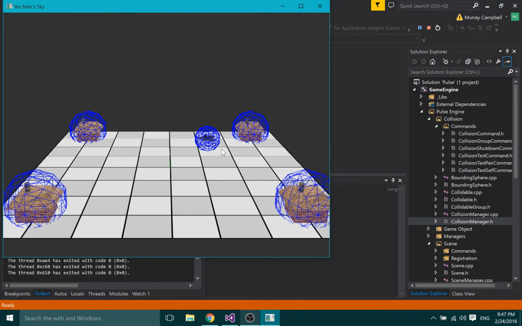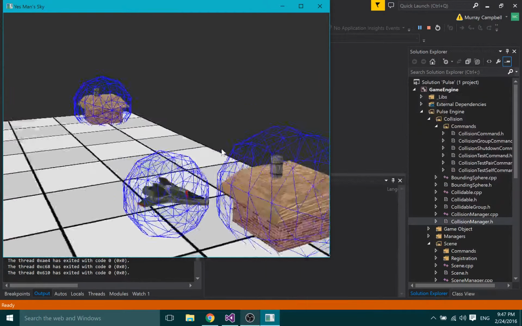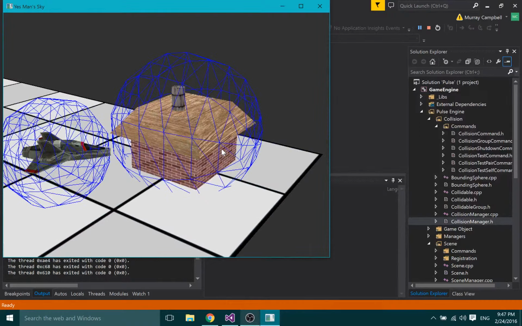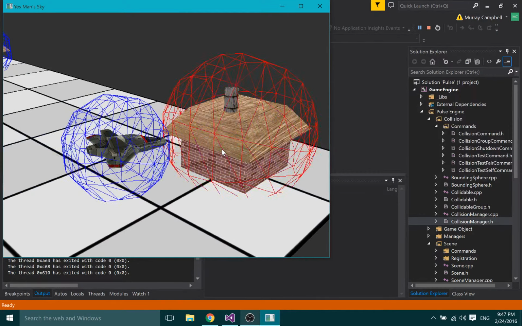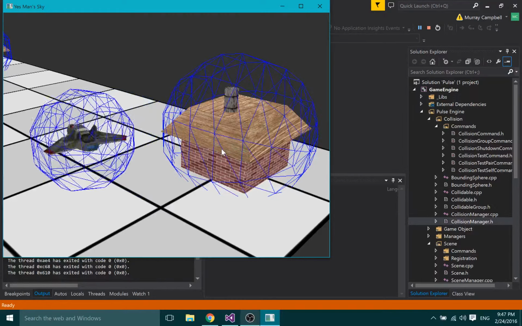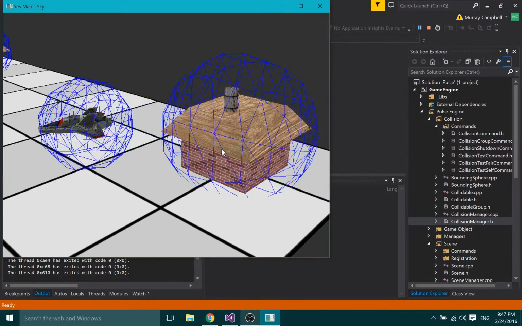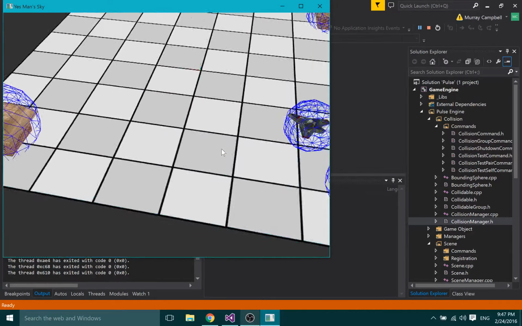Also, I have the collision system. So when you collide with these cottages, it can do whatever you give the collision callback. So there's that, and that works, and it's really cool. It's really great. So yeah, that's pretty much all that needs to be shown.